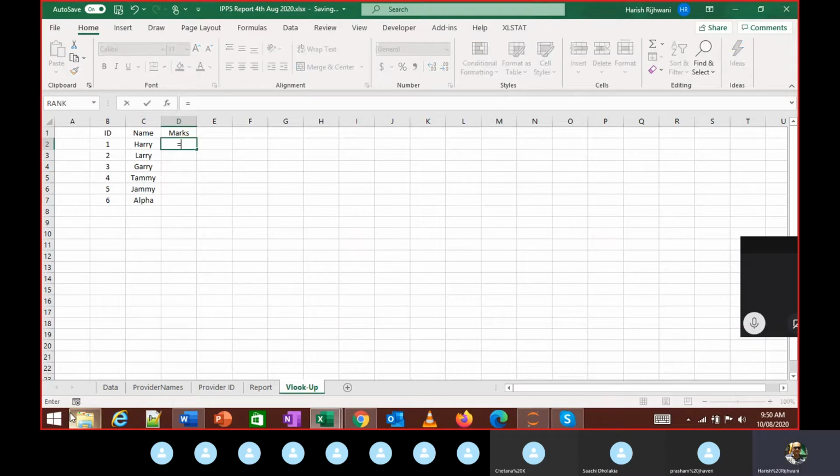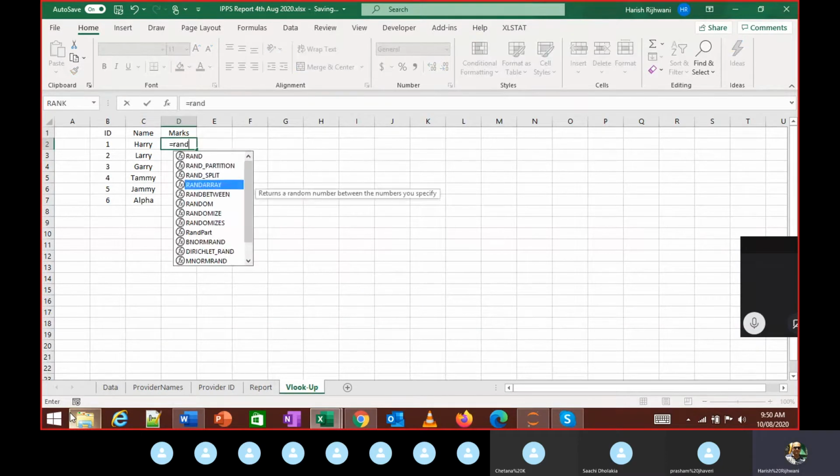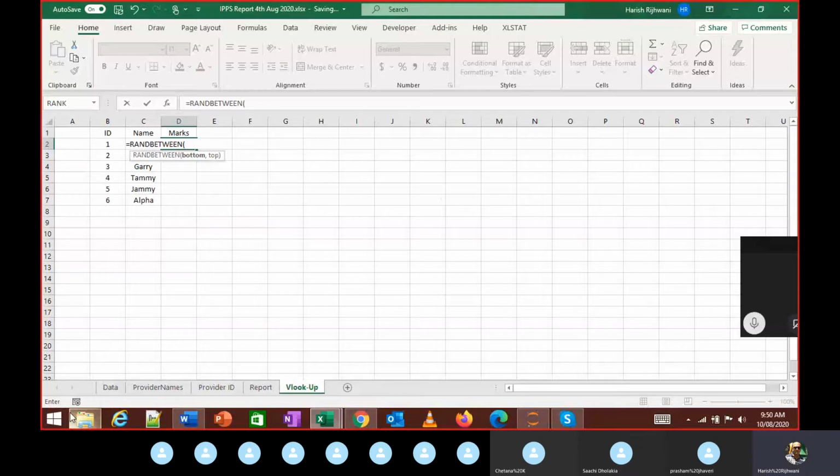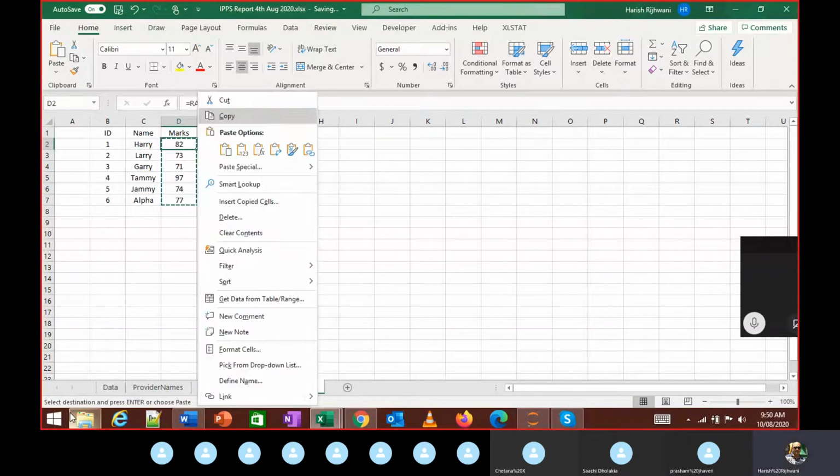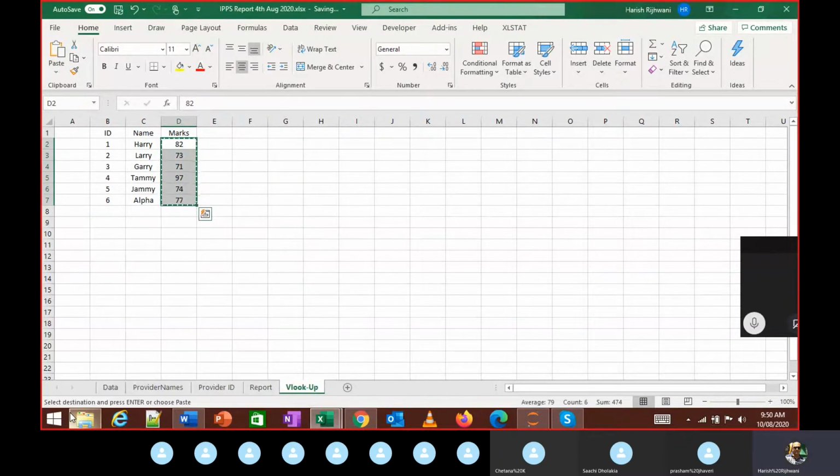There is a formula called RANDBETWEEN. It gives you random numbers between two values. So if I give 70 to 100, it will give me random numbers between those two values. This is another formula which you can consider whenever you want random numbers. Alright, now I have this table.